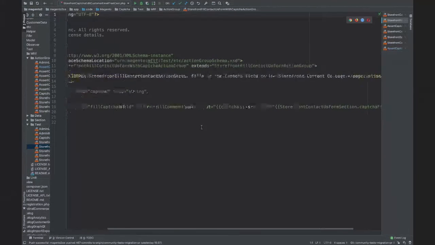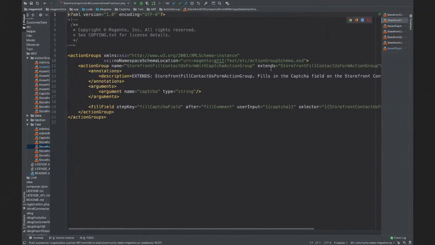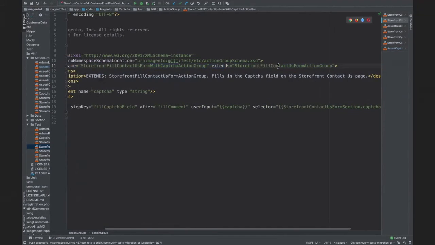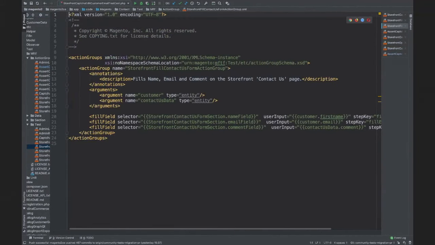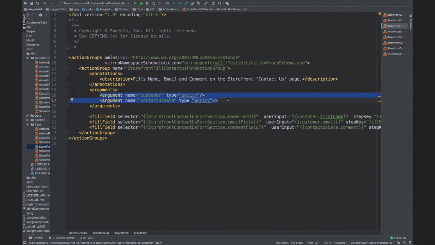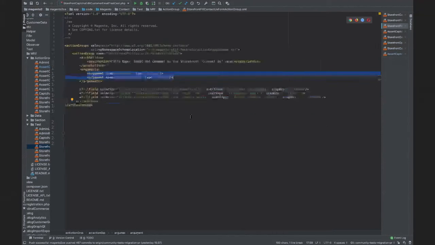Here is an example of an action group which extends an existing Magento action group. So basically we have the action group storefront fill contact us form with CAPTCHA. And here we have the storefront fill contact us form action group. The difference is that the basic action group fills only name, email, and comment. It gets arguments like customer and contact us data. Those are two different entities.